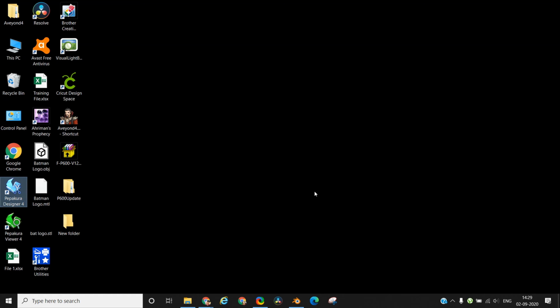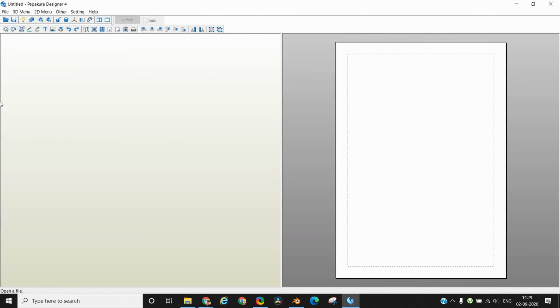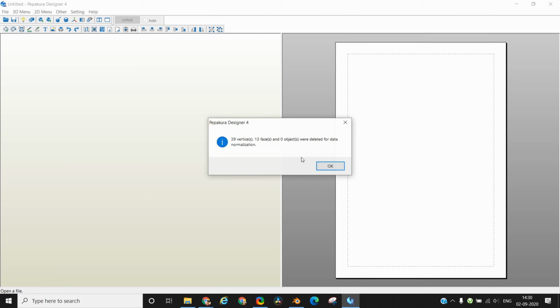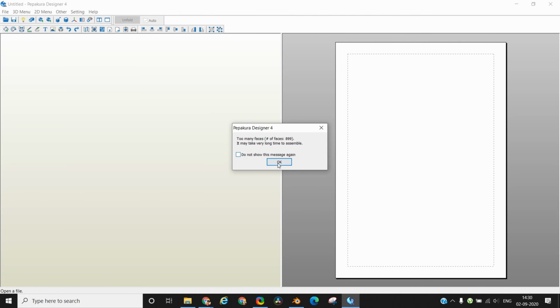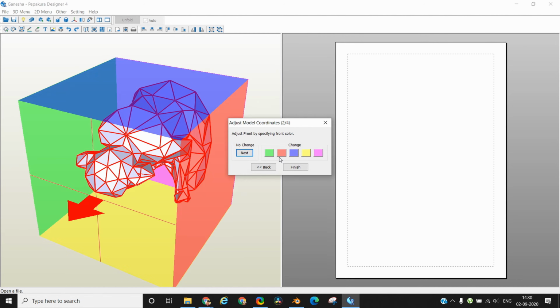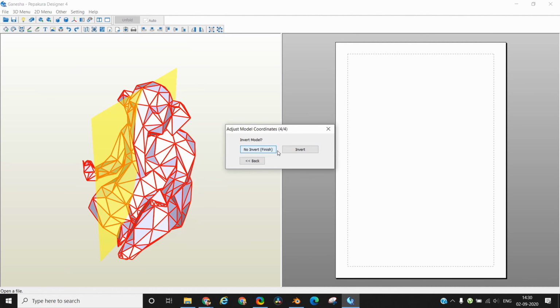Now the next part of the tutorial, creating the 2D template from the 3D low poly file you just created. Open Pepakura Designer and load the 3D file using the file menu. Once the model is loaded, select no flip and then choose the front and the bottom of your model carefully using the colors shown on the screen. Then select no invert and finish loading the model.